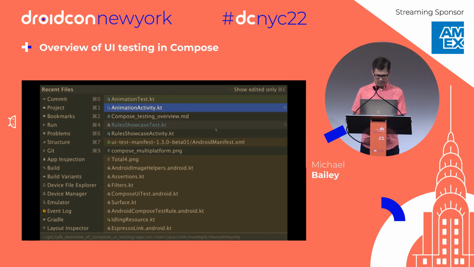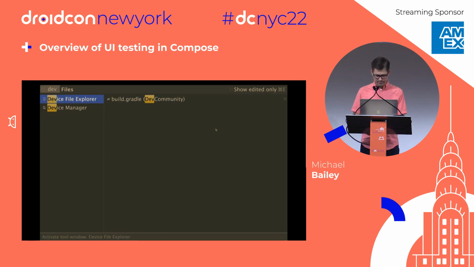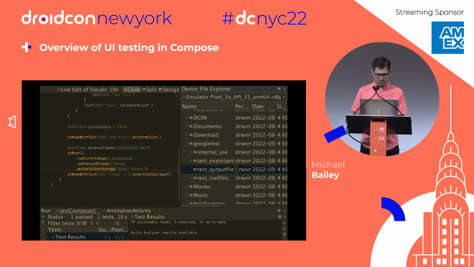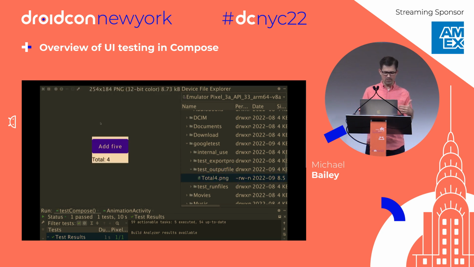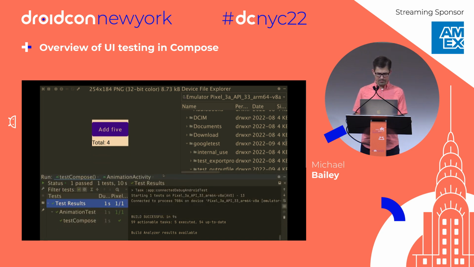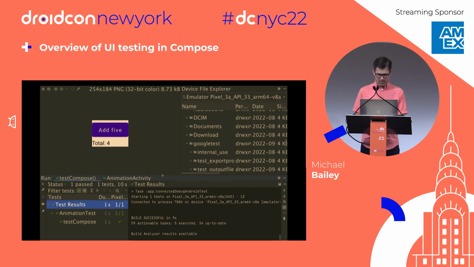Now I'm going to hit a refresh here. And there we've got the total 4.png, which is the name we gave it. It's taken an image at that particular point in the animation when it was stopped, with a total of 4. And so you can reliably compare certain parts of your animation to reference images. All right.